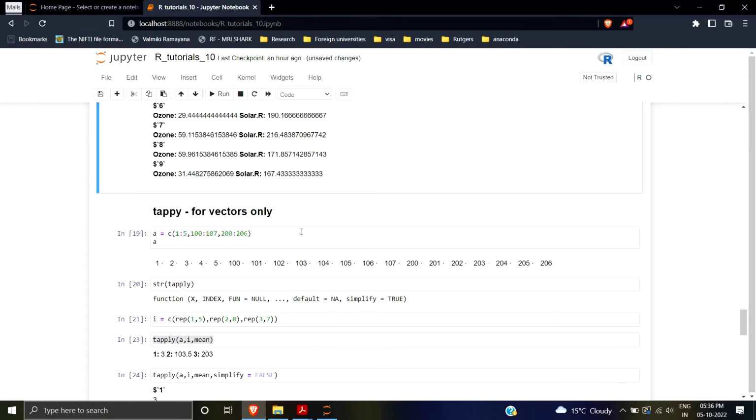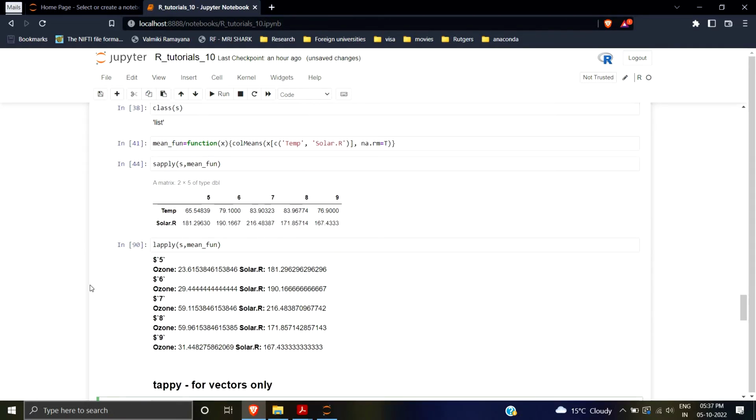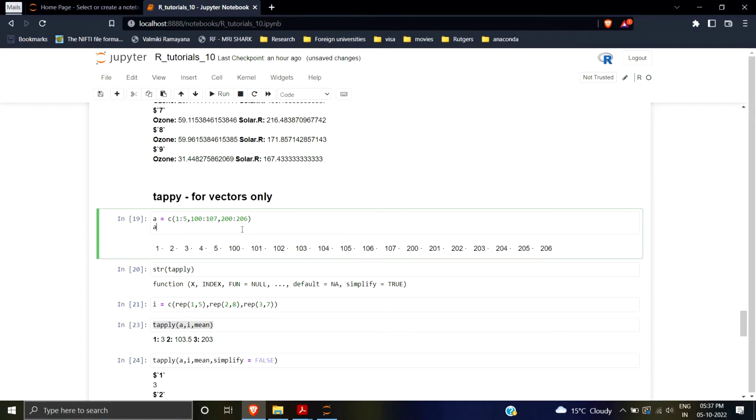Okay, now coming back to vectors, what if I want to do something similar? I mean, something like split for vectors. Say I define a vector over here. Say A is a vector that I have defined. Notice the values of A. I have 1, 2, 3, 4, 5, then I have 100 or something, and then I have 200 and something.